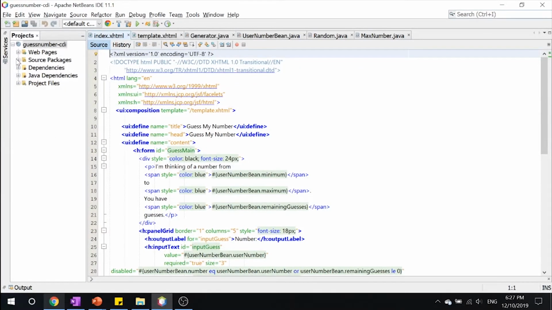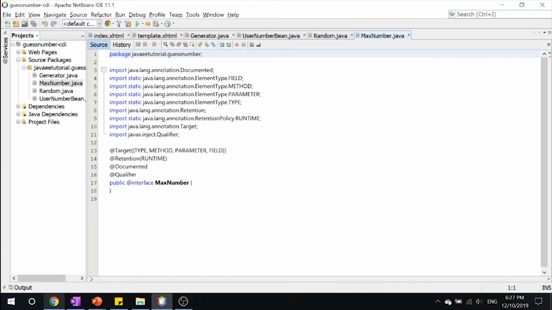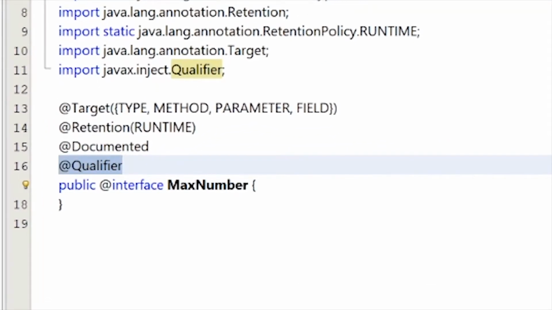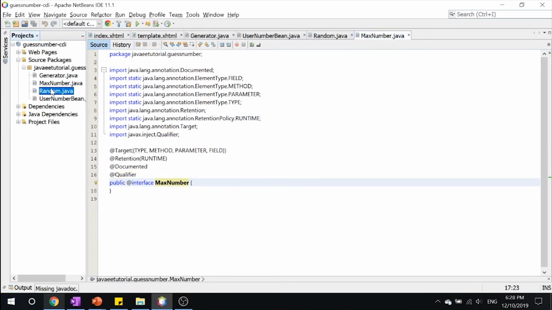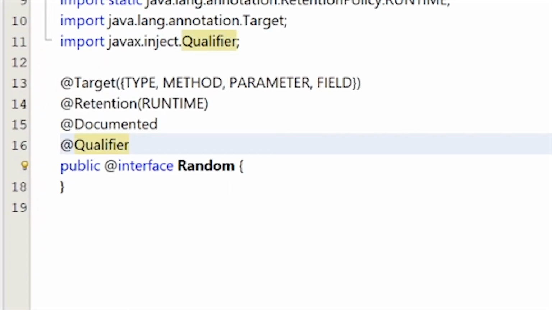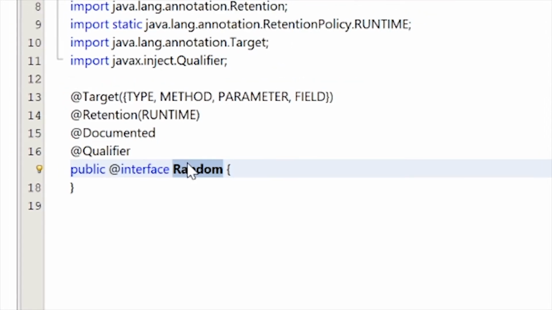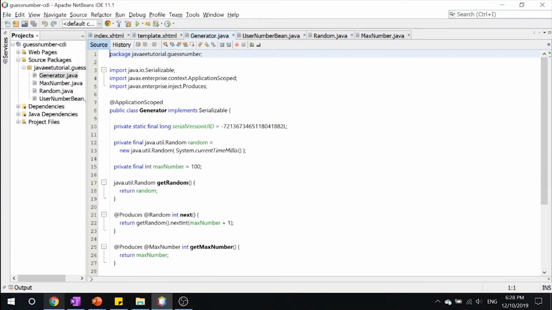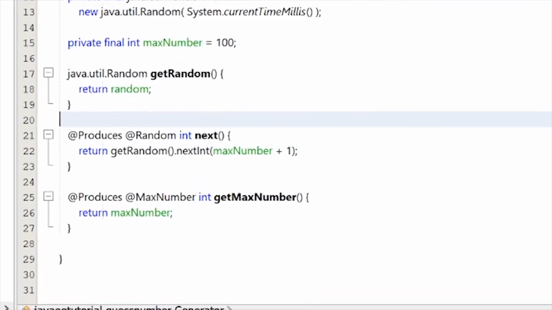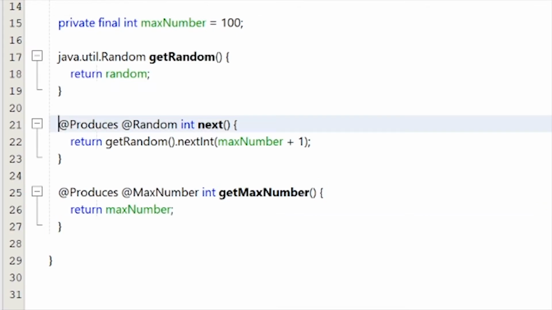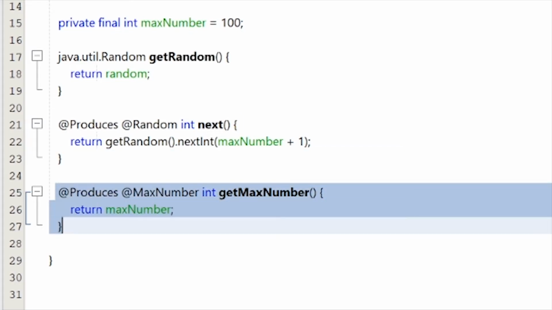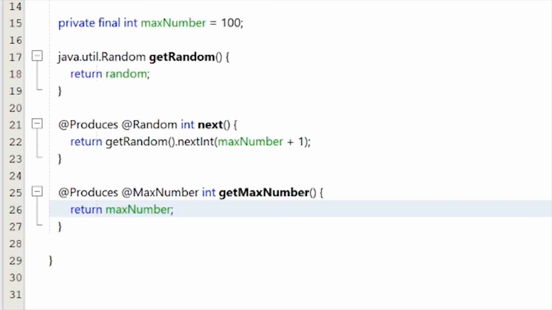I want you to take a look at a few qualifiers that we have, a few custom qualifiers actually. First is our MaxNumber.java. Over here, you can see it's annotated with @Qualifier, and as such, this MaxNumber becomes a qualifier itself. And then there's Random.java, which is also a qualifier, the exact same thing. And looking into our Generator.java, in here you'll see two producer methods, this next method and this getMaxNumber method. This one gets a random number for you to guess, and this one, getMaxNumber, gets you the maximum number that you want.